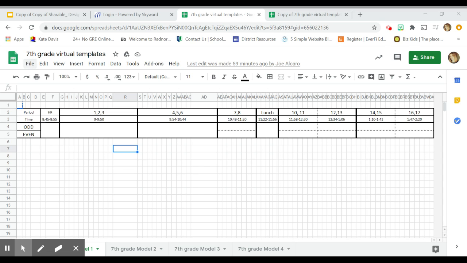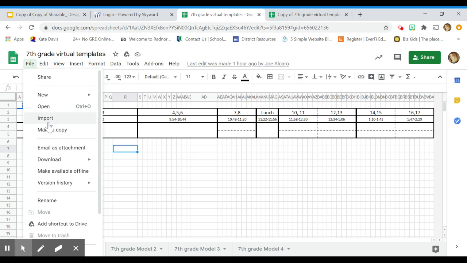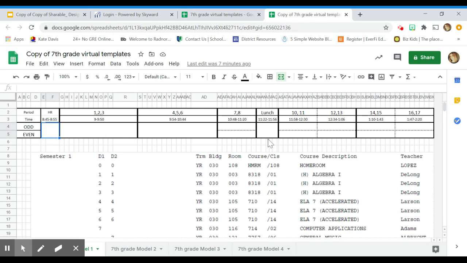This is Ms. Shaw, and I'm going to demonstrate how to put a 7th grade Model 1 schedule into a Model 1 template. First, you will need to make a copy because this is view only. You will not be able to edit it, so you will have to make a copy and put it in your drive. I've already done that over here.